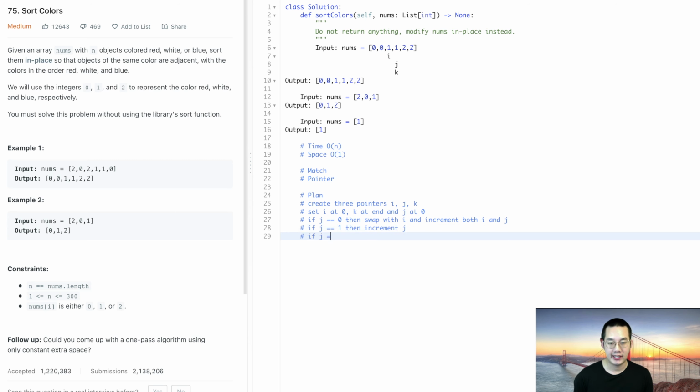And if j is equal to 2, then swap with k and decrement k. We're not going to increment j, because we don't know what we have just swapped in. We could have just swapped in a 2, and that means we have to swap j again. We do this as long as j is less than k. Yeah, that's it. That's the plan.